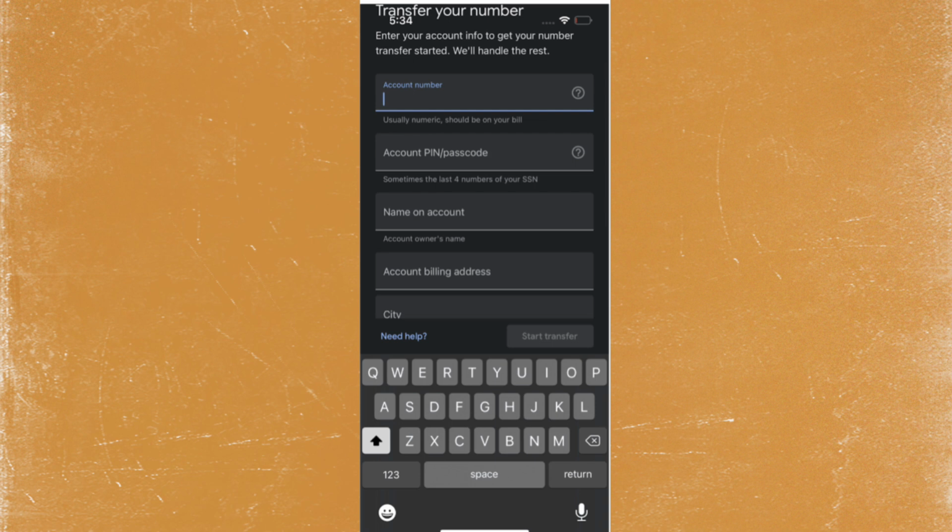Google Fi will provide you with the necessary PIN and number to use when porting out your number. Write down or save the transfer PIN and account number provided. You will need this information to give to your carrier.